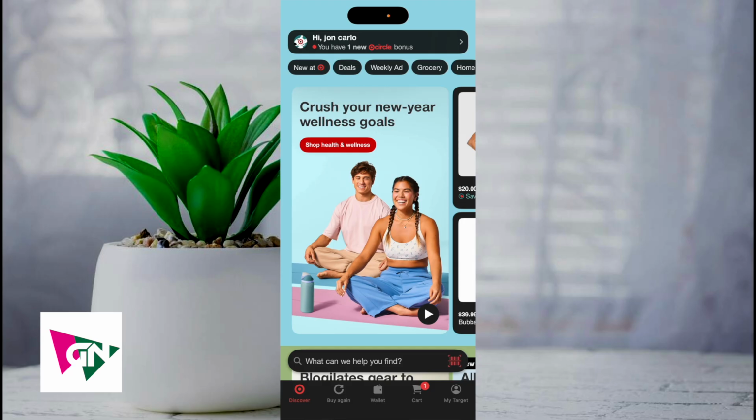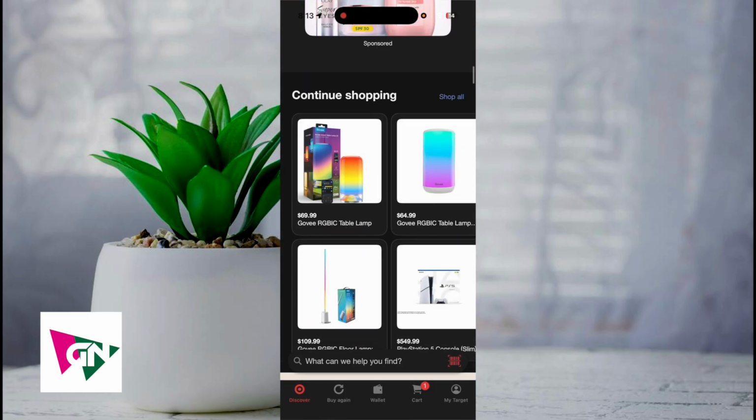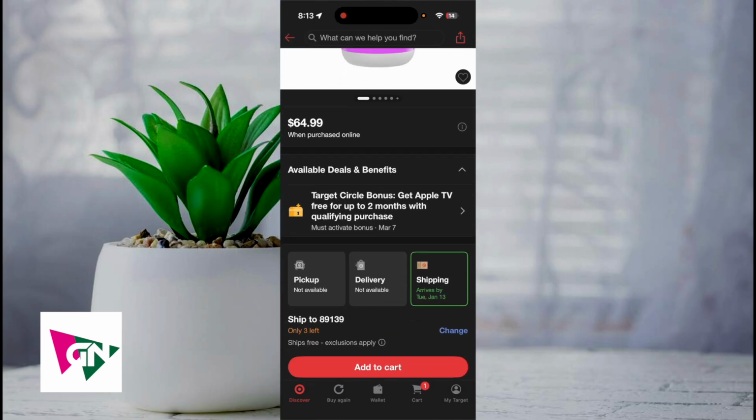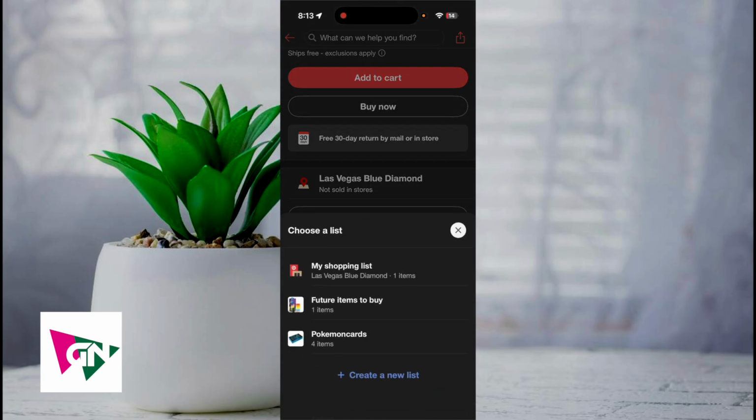Now, in order to do this, what you're first going to do is log on to the Target app. Now, let's take, for example, this item here. If we go ahead and save this item to our shopping list, we're just going to scroll down, and then click on Add to List, and then we're going to click on My Shopping List.